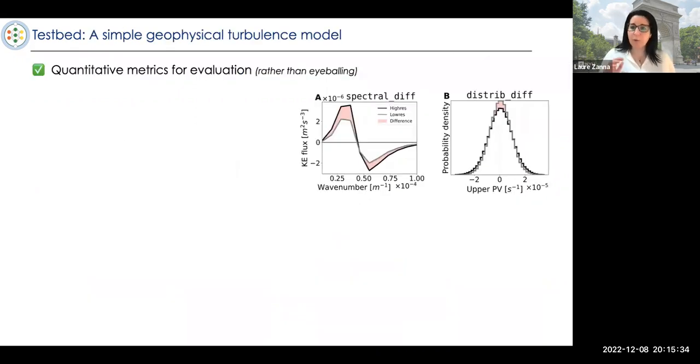Okay, but what's critical for us is to not eyeball the results. And so, some of the quantities that we care about in this problem is the energy flux. So here's the kinetic energy as a function of wave number. And what the eddies are supposed to do is to take energy from the small scale, so that's why you see this kind of negative lobe, and put it in the large scale. That's where you see the positive lobe.